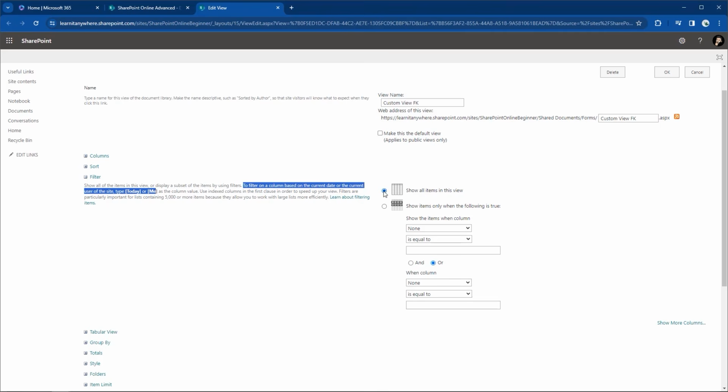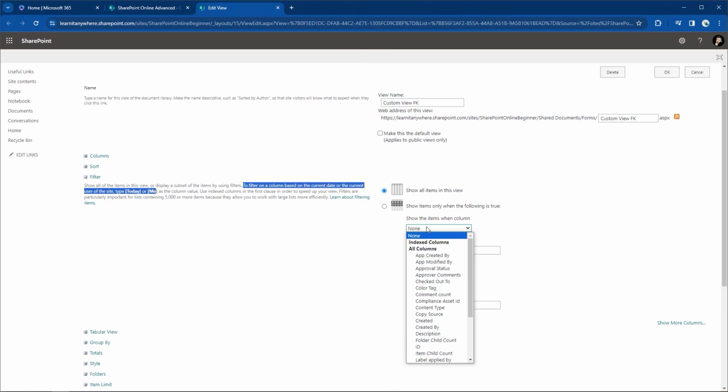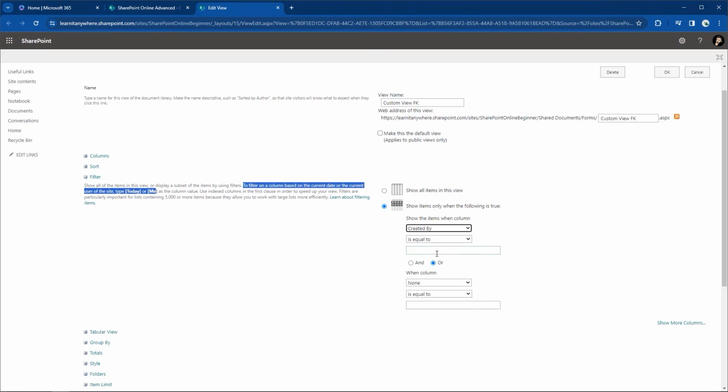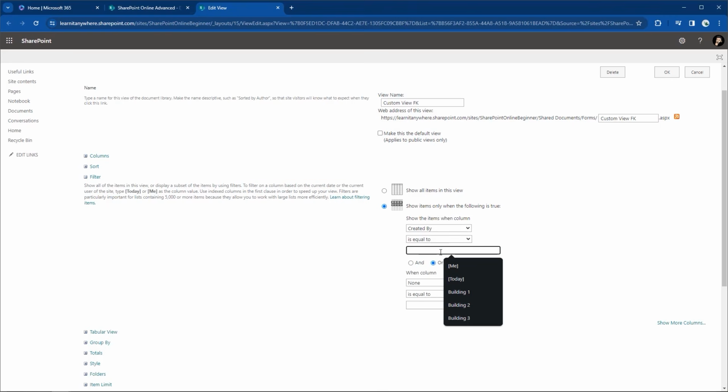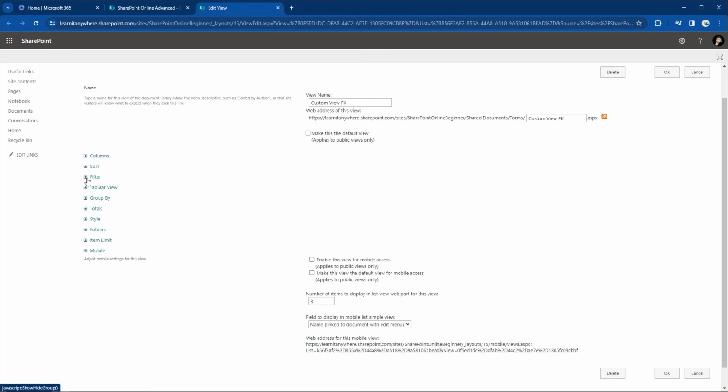Right now, this view is showing all items in the view. I can choose to show a specific one. I'm going to do if it's created by is equal to, and I'll put me. So it's going to be for any user here that signs in. They're going to see all the documents that they have added to the library. And of course, I can go ahead and collapse this filter when I'm done.